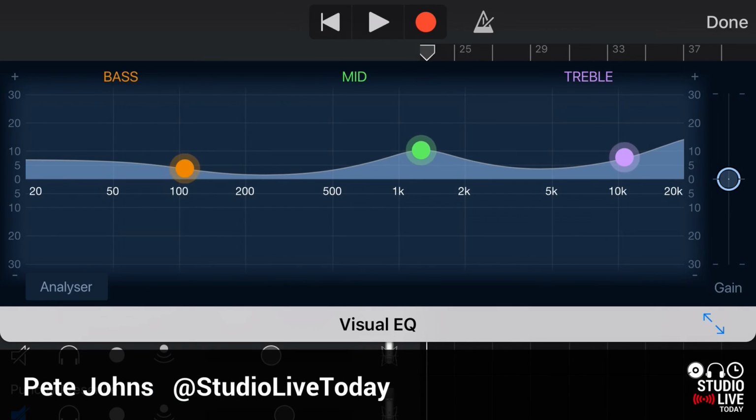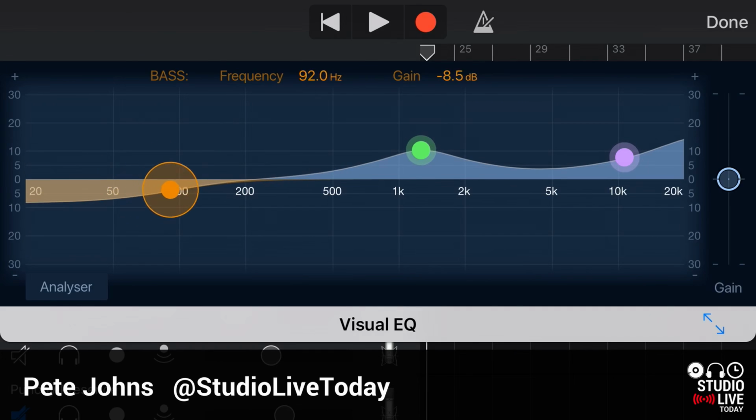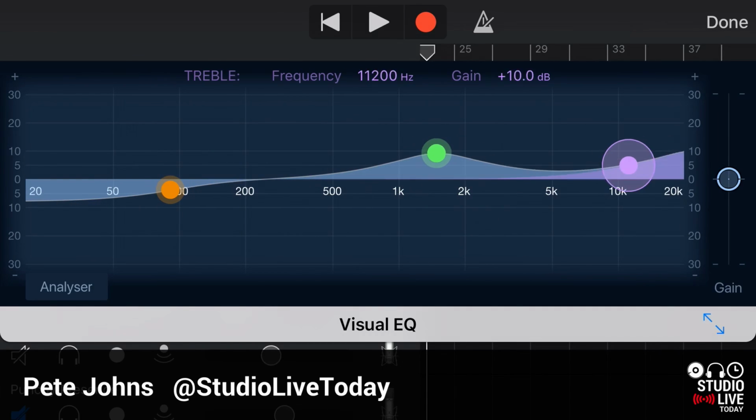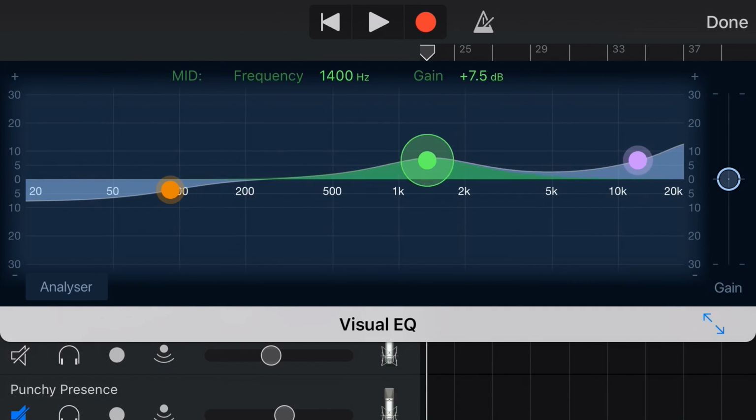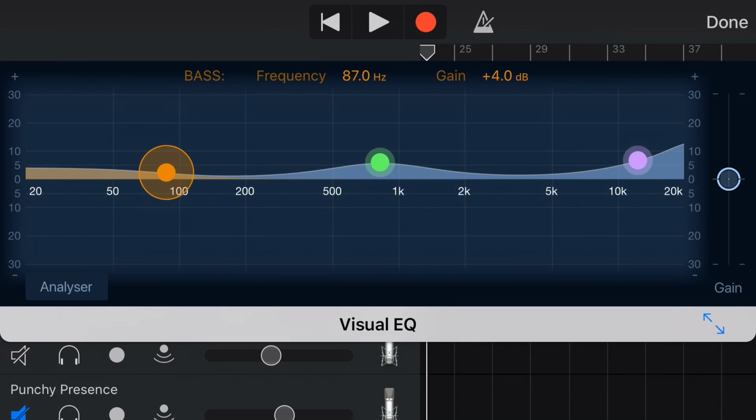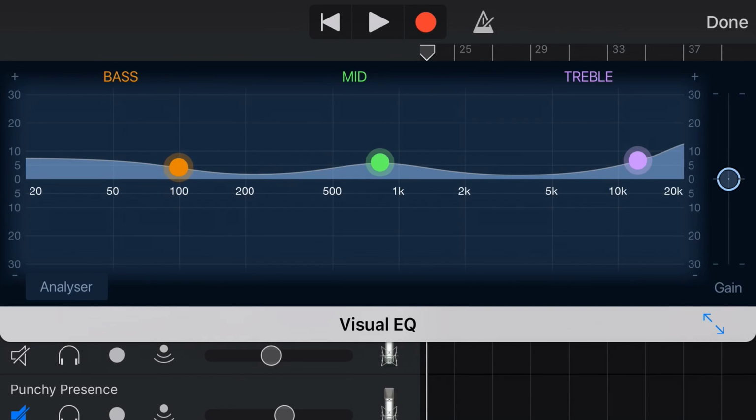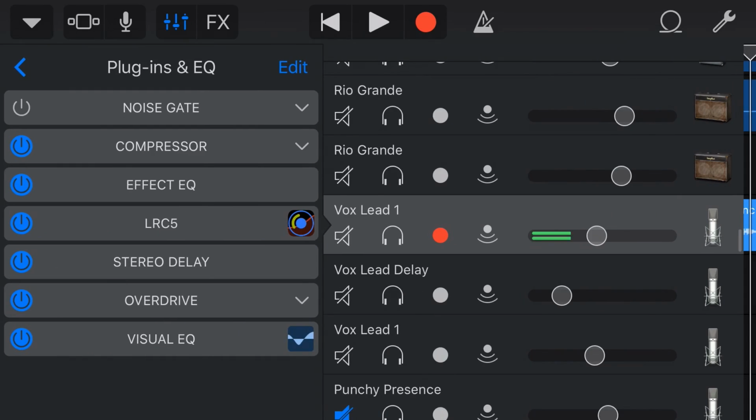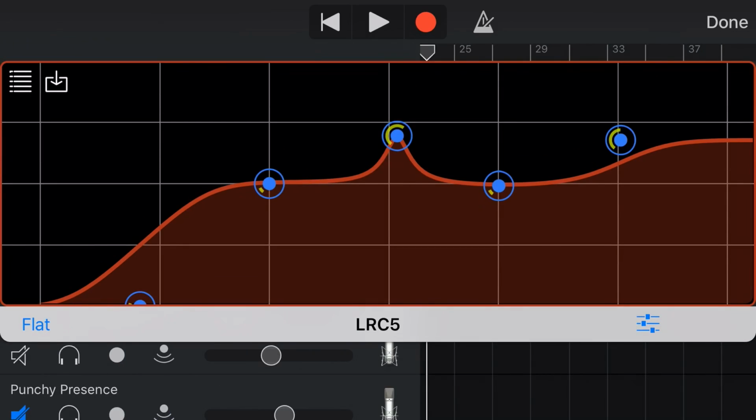And if you've been using GarageBand on your iPhone or your iPad, you'd be familiar with the Visual EQ. It's a very good way to adjust your bass, your mids, and your trebles. But as I mentioned in the opening, there are some limitations. So in this video, we're actually going to look at the LCR5, which is an alternative EQ plugin that we can use by using an audio unit plugin.